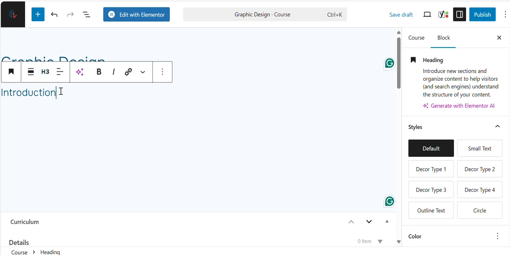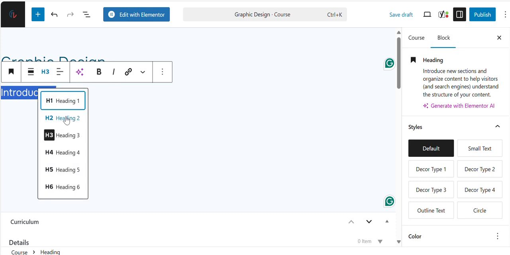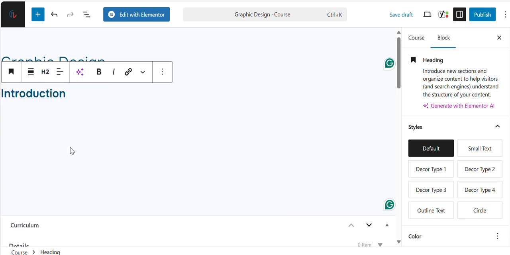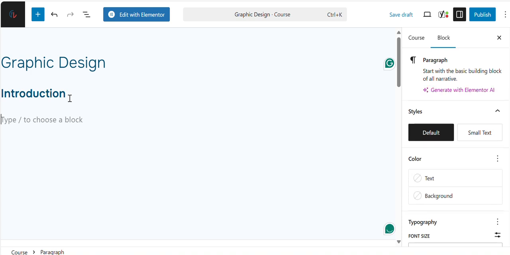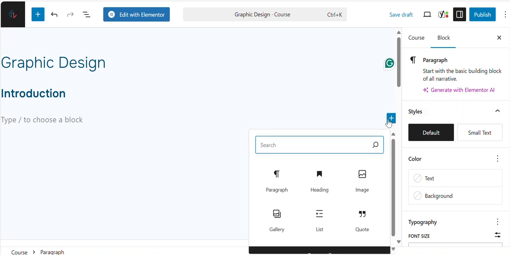If you want to make it bold, you can select it and click B, which makes it bold. Or alternatively, you can press the Ctrl key and B on your keyboard. This is how you create a heading. After you finish it, make sure you press Enter. When you press Enter, it gives you another block option. Now, you again click this Add Block option.